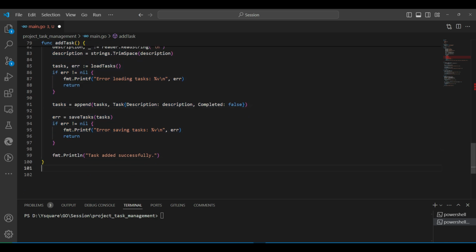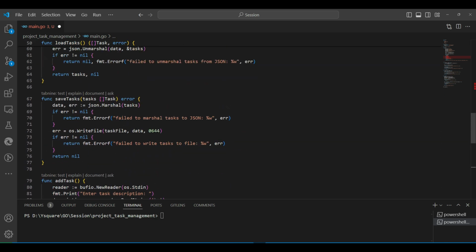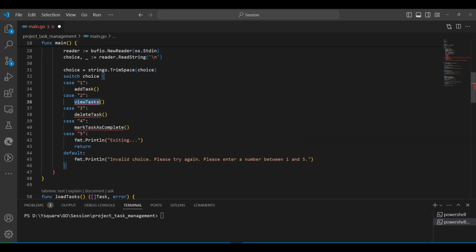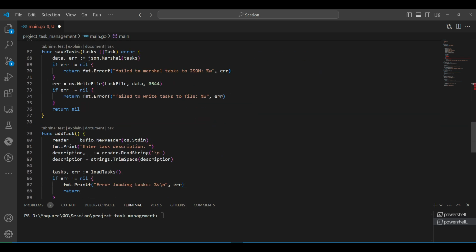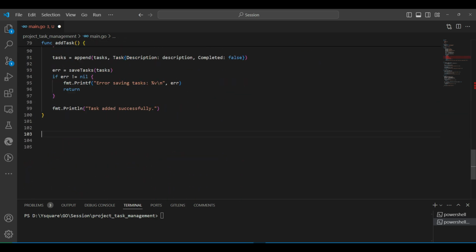Okay, next thing guys, so we covered add task. Now the view task. If we have existing tasks, we should be able to view them also. Let me bring it over here.